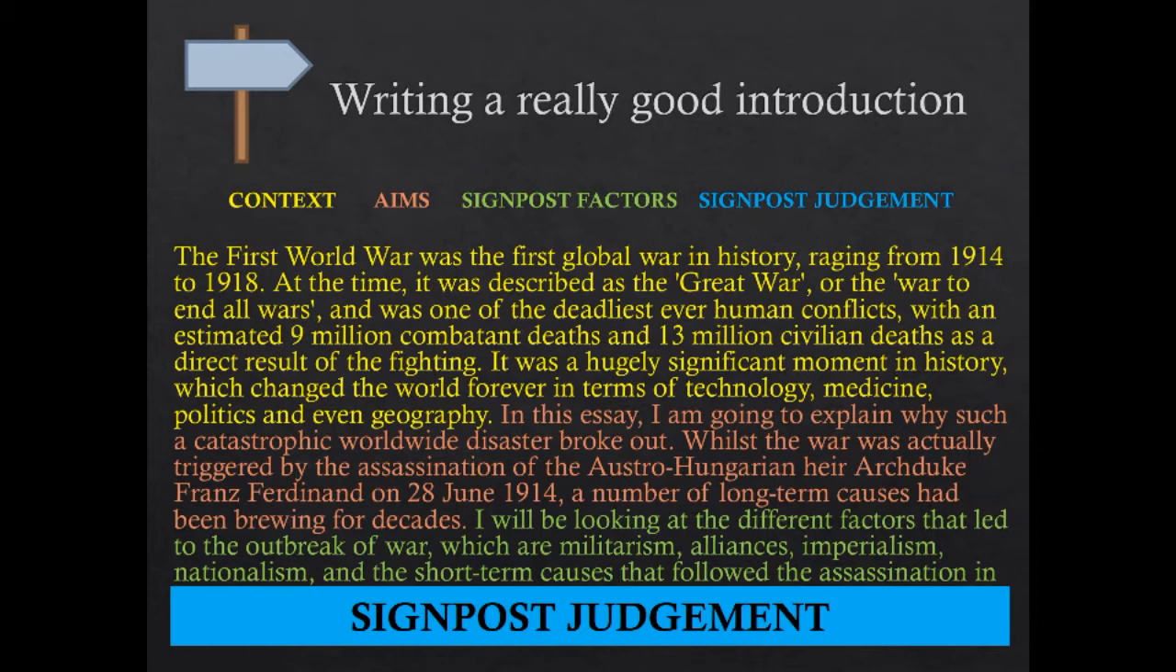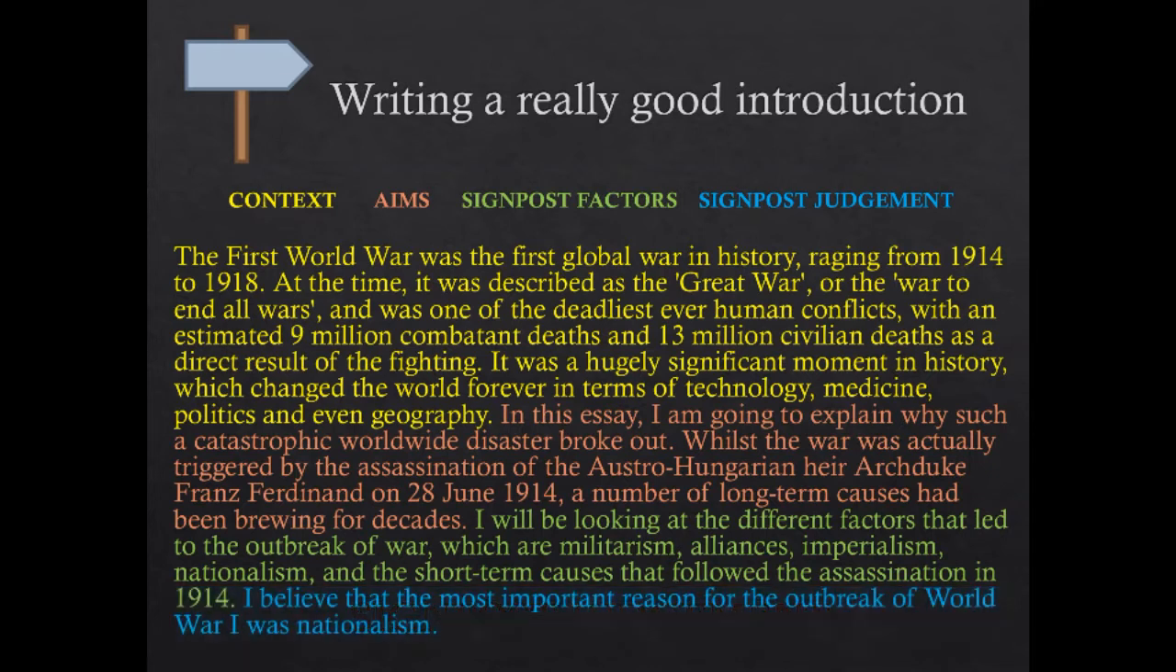The whole point is you're constructing an argument, i.e. you've got to tell me what you're going to decide right now, right from the start. So, i.e. the lawyer would say, and I'm going to prove to you why he's innocent. Okay, and in this case, you're going to prove to me what the most important factor was. So, I believe that the most important reason for the outbreak of World War I was nationalism. Okay, so that's a really good introduction.